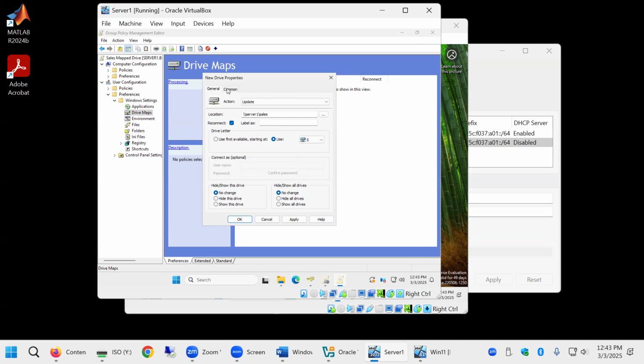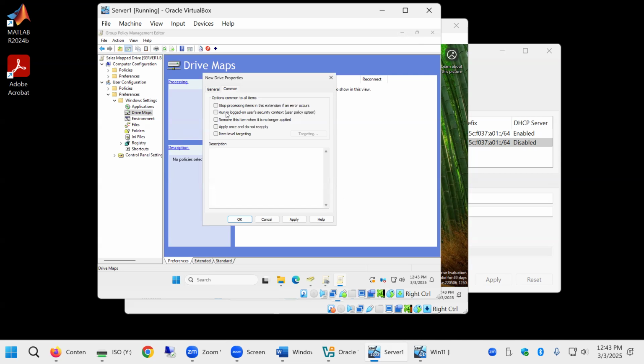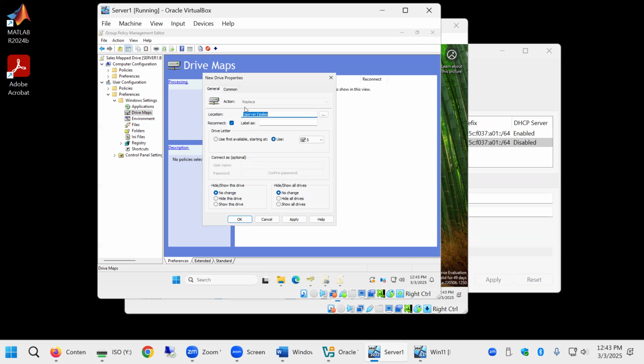There's one option we're going to turn on. We are going to remove this item when it is no longer applied, meaning if they leave the sales group and go somewhere else, they don't have that mapped drive anymore. And we go ahead and just take a look here. It should say Replace, Sales. We're using the S drive. We don't need to change anything else. So we click OK.